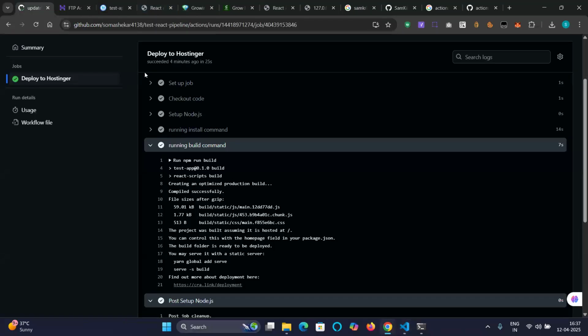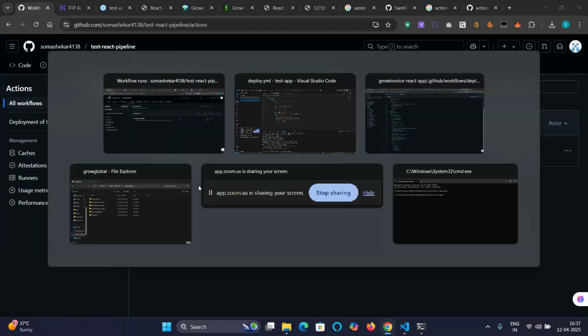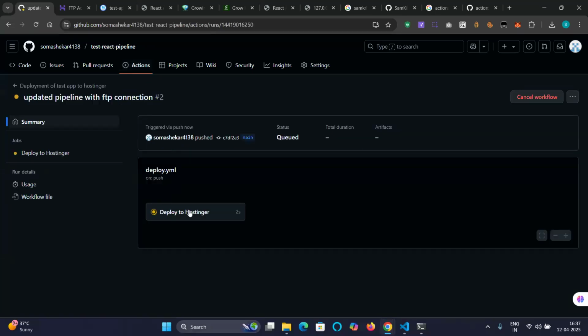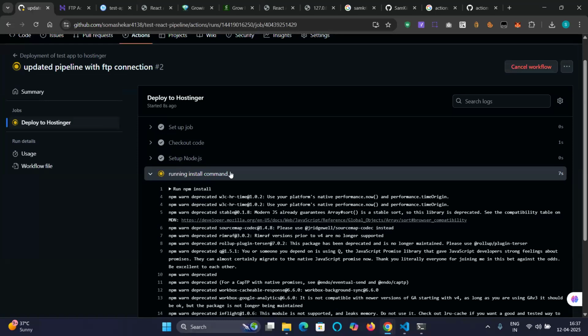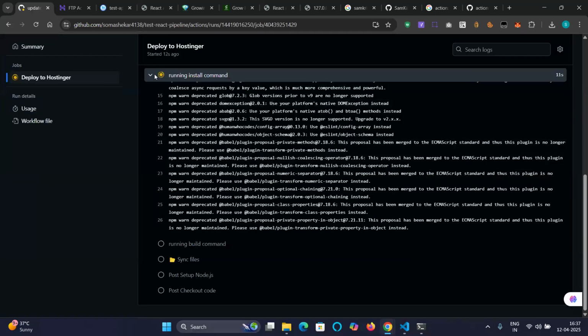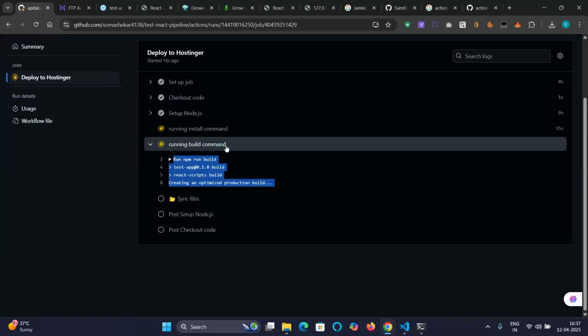Now in GitHub Actions, when I refresh, the commit is happening, right? Whenever a commit happens, you can see the pipelines getting run. Now it is running a command, npm install. Once it's completed, it will move to another command, that is the build command, npm run build.